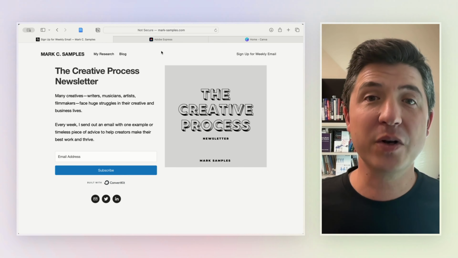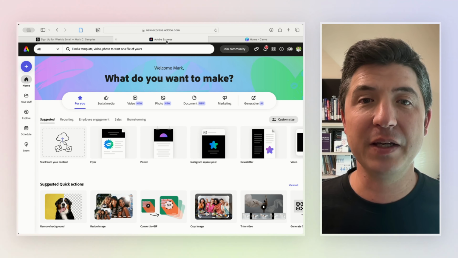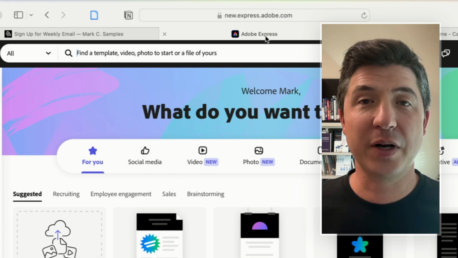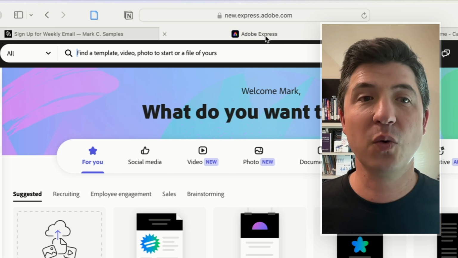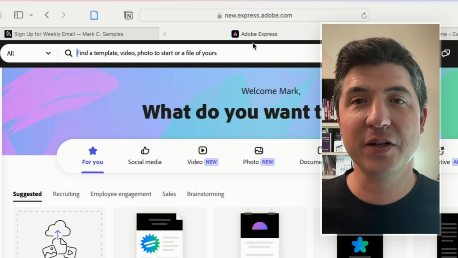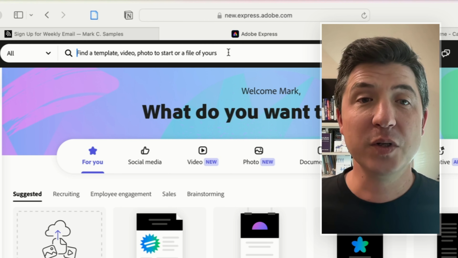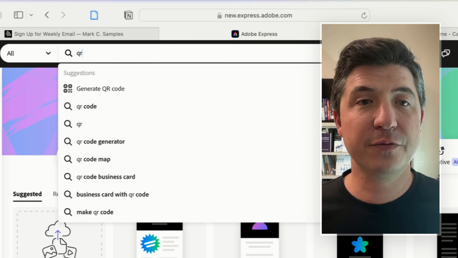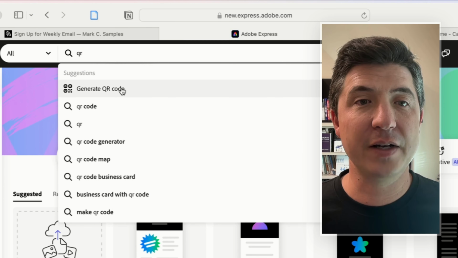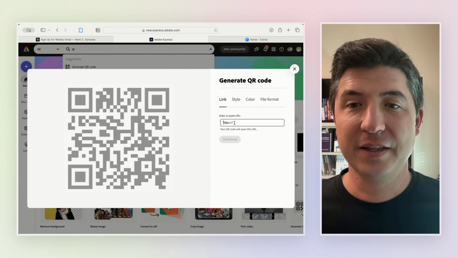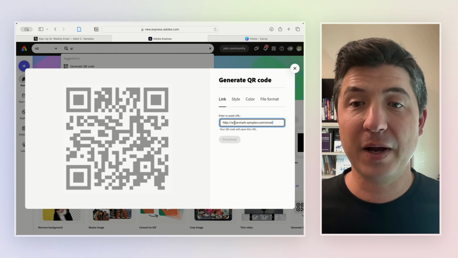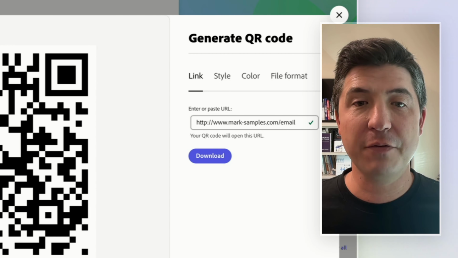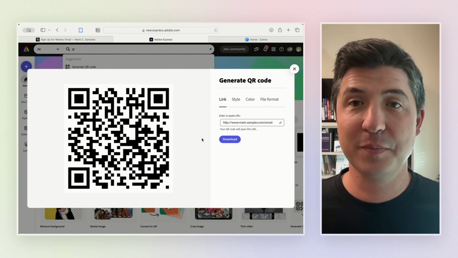The first method I want to show you is to use Adobe Express. Either you need to sign up for a new Adobe Express account, you can have a free version, or if you already have an Adobe Express account, you can simply sign in. Once you have signed in, type QR in the search field and select Generate QR Code. This dialog comes up. I'm just going to paste my link there, and I'm going to click off of it, and that is it. That is my QR code.